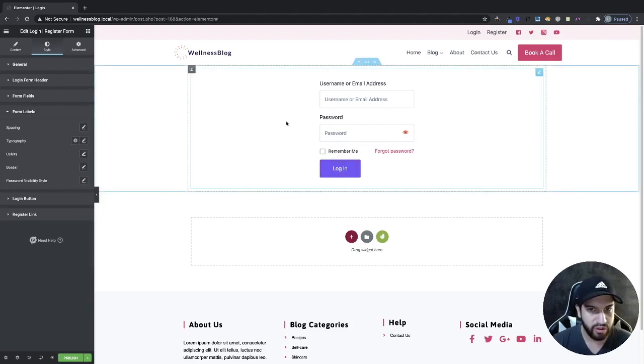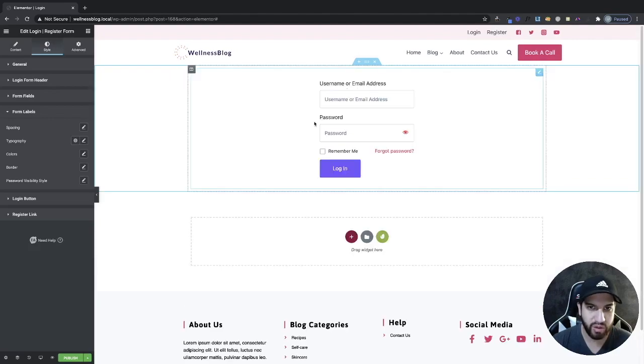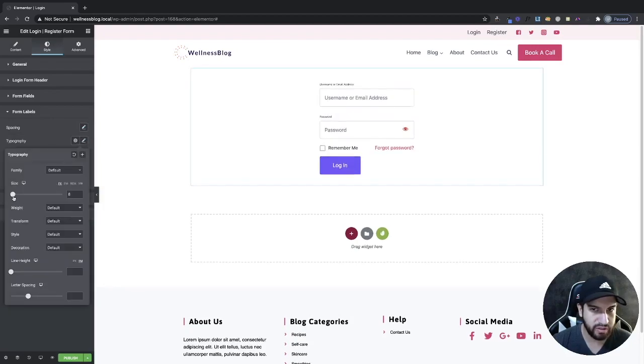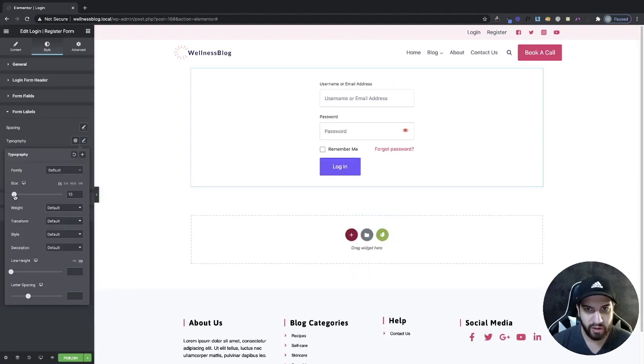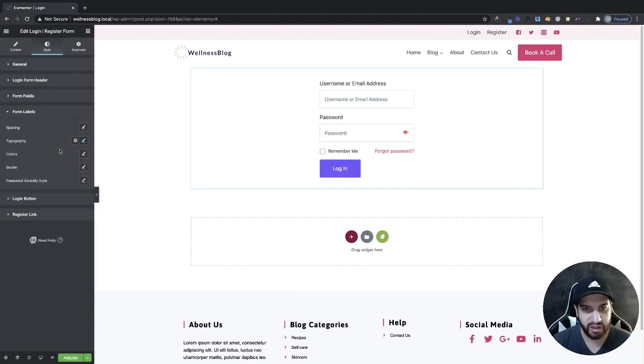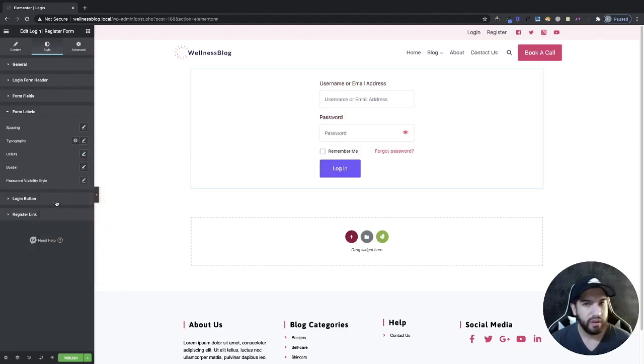And then if you wanted to adjust your form labels, which are just these right here, your username or email or password, you can adjust those as well. You can add spacing to those, which I'm not going to. We can adjust the typography on these. Hopefully I'm not going too fast for you guys. So you can adjust all of that on there. It's pretty basic Elementor customization. And then you can adjust the color as well if you wanted to change the color of that. Maybe you wanted to change it to red or something. Do that as well. I'm going to leave those as is. Every other setting is fine.